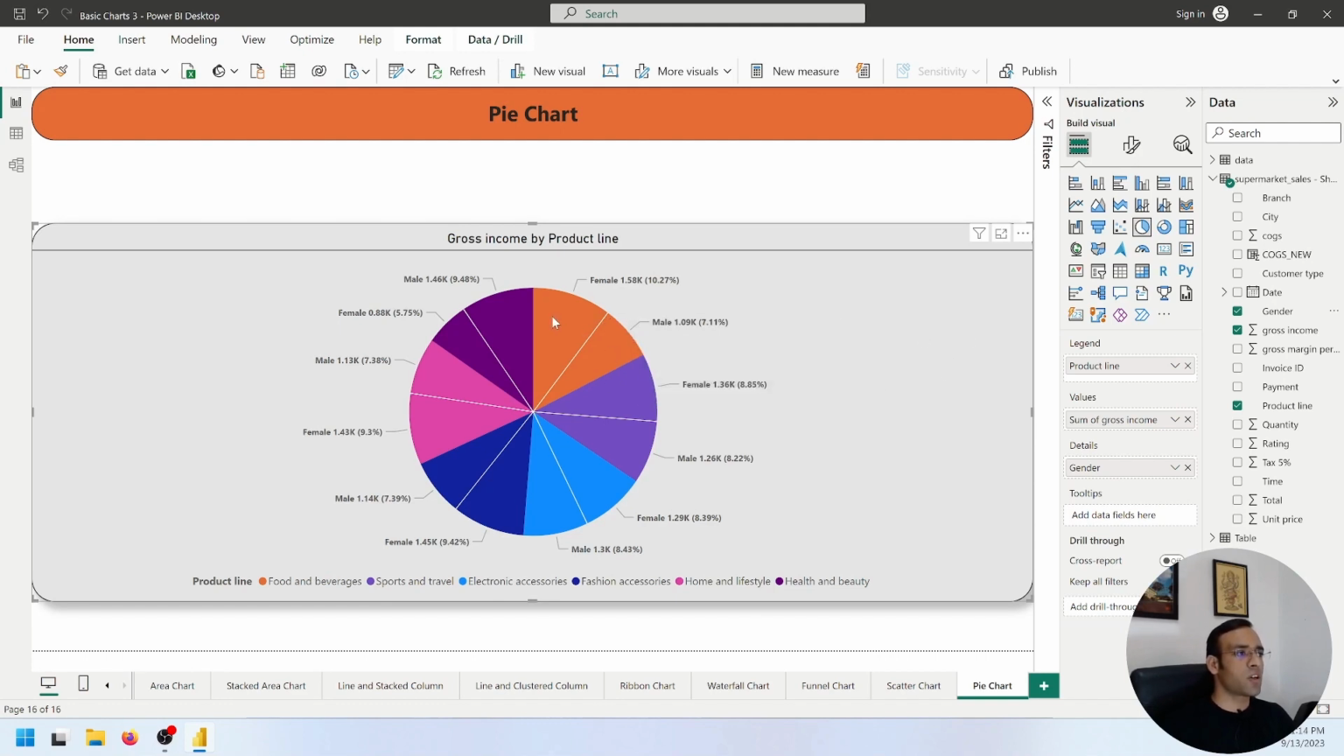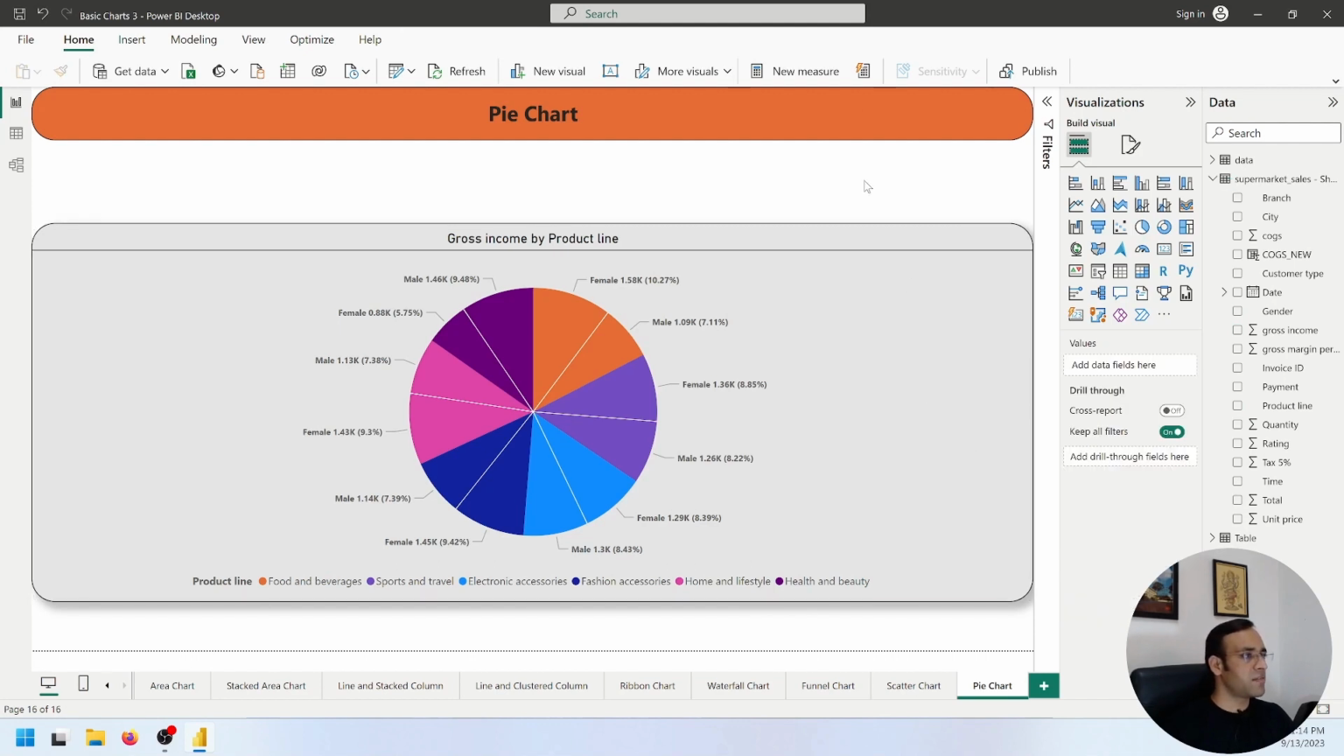When we hover the cursor on the orange color, that represents the food and beverage category, and inside the food and beverage category we provided the detail of male and female gender, and we can see the value of each subcategory and the percentage of the total as well. So this way we can add more categories and split our data with the possible categories available in the data set. That's all for the pie chart, and we can see our pie chart is completely ready with the details as well.